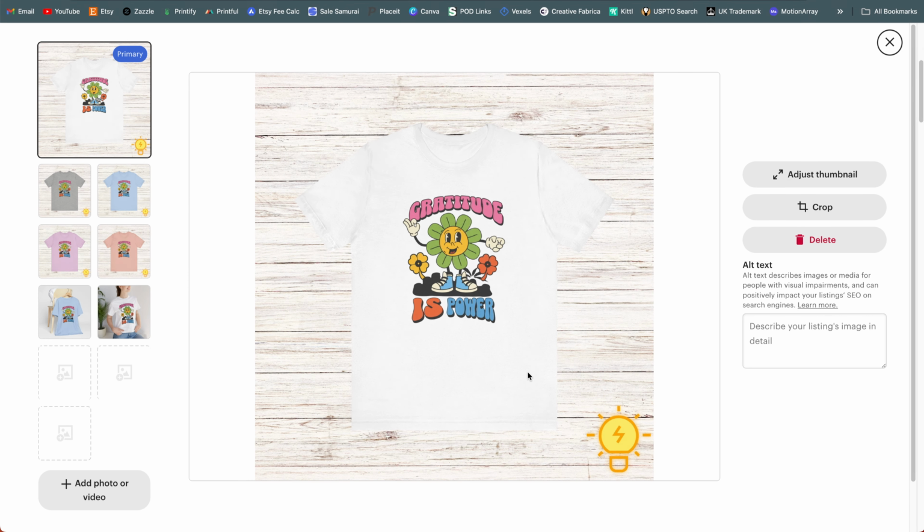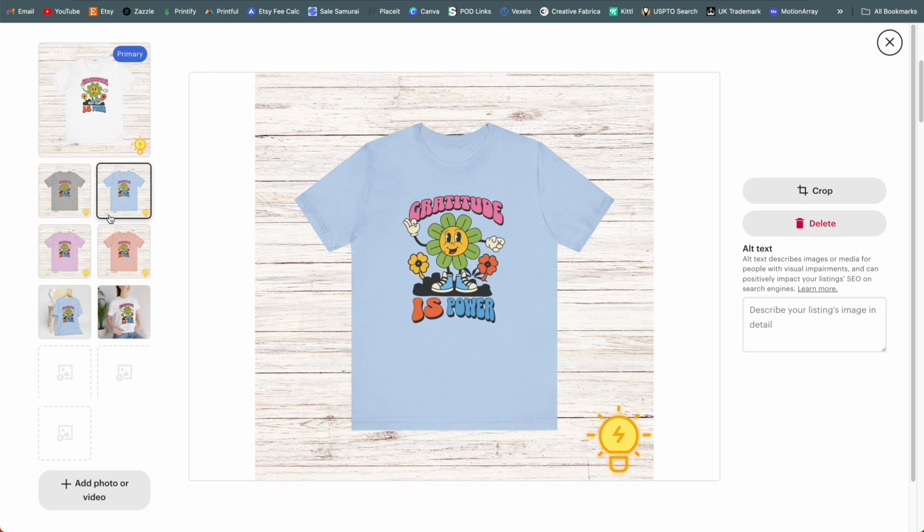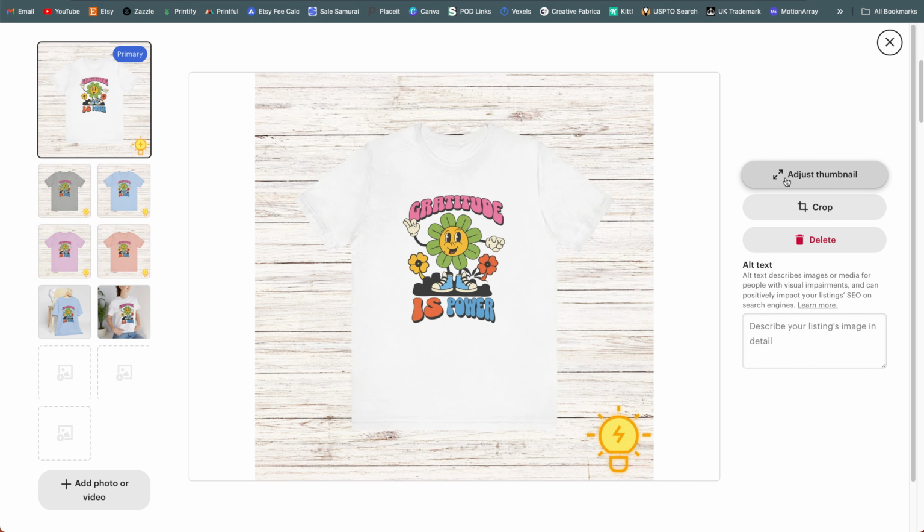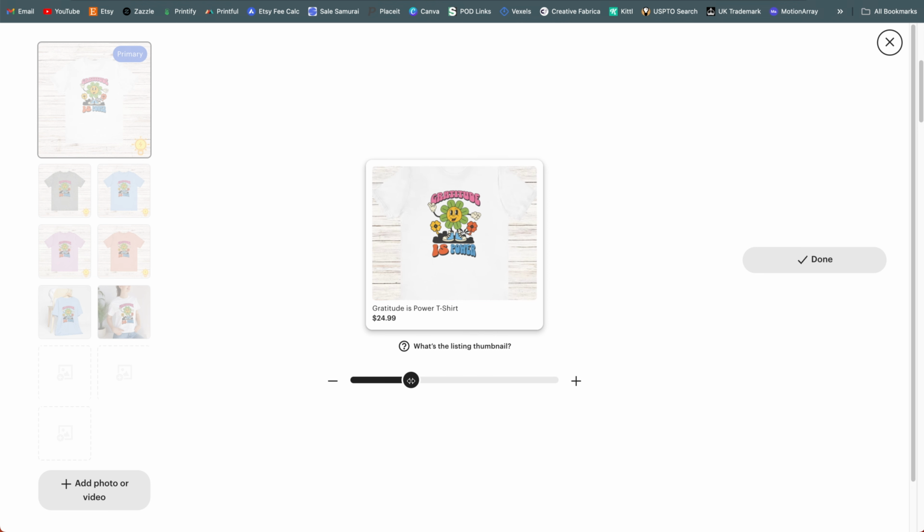That's what we need to do to edit the primary mockup if we want to actually adjust the thumbnail, if we want to crop the image, or if we want to add alt text to actually describe the image. You can do that for each of your mockup images. But for the primary thumbnail here, we need to use this adjust thumbnail to actually adjust it, size it, zoom in so that it is actually legible. Someone can actually read what this design says in the search results. Now, the white color option here is probably not the best. So I'm going to click on undo changes and done.